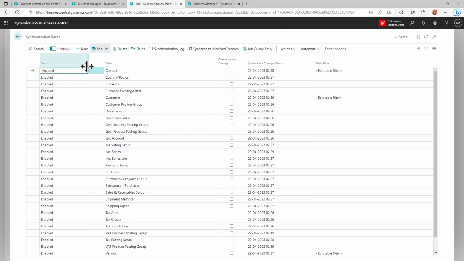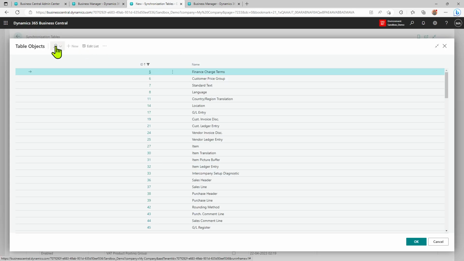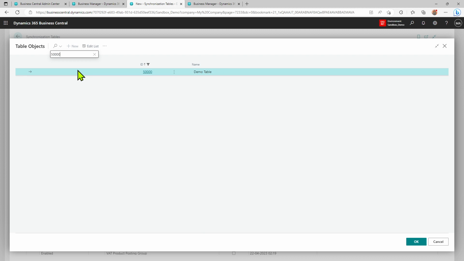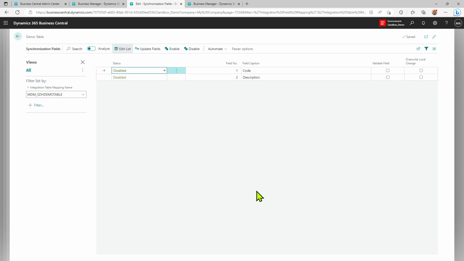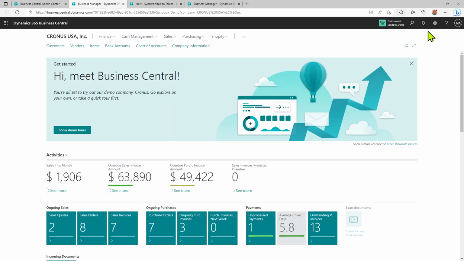So what you do then, you click on new, you get a list of all the tables that are there in the system, either from Microsoft extension, ISV extension, or your PTEs. Click OK. That brings up the table and that brings both the fields. So we will set them to enable. And then we don't want any validation, so on and so forth. So we're good here. Let's go back and load some data into it.